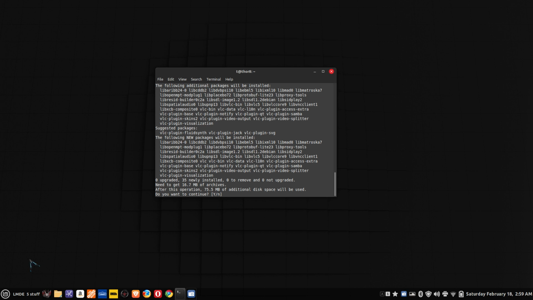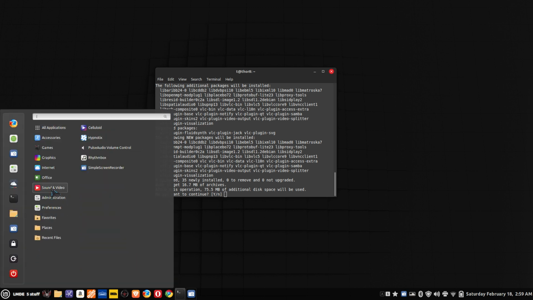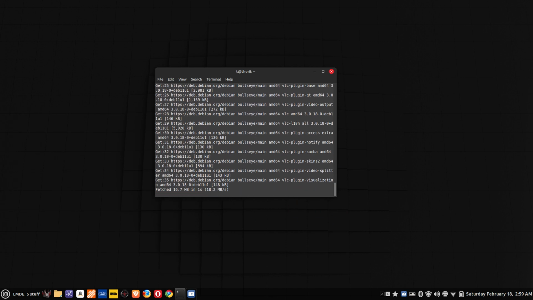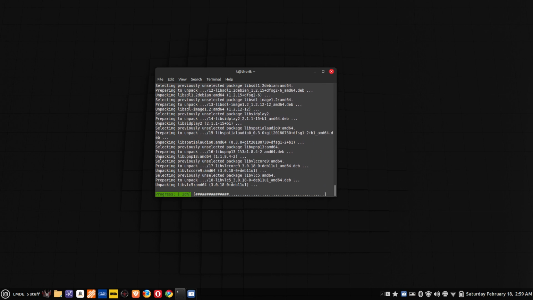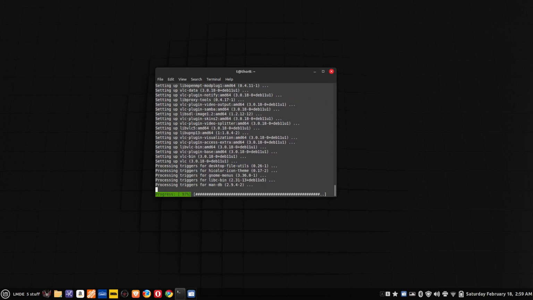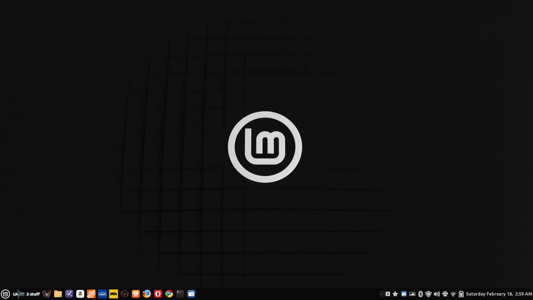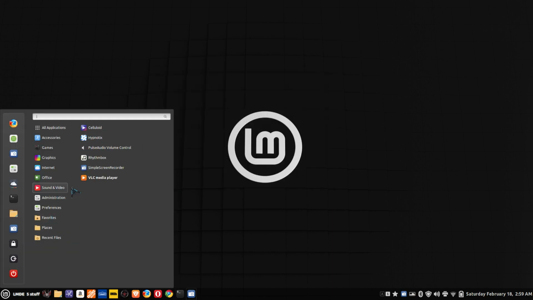Before I complete this process, I'm going to show you that there's no VLC in here currently. When I get done here, and it'll only take a couple seconds, hopefully. It's downloading and actually now it's done. And more importantly, there's VLC. I installed that through Terminal. You don't have to use Terminal to install software. You can certainly use Software Manager.